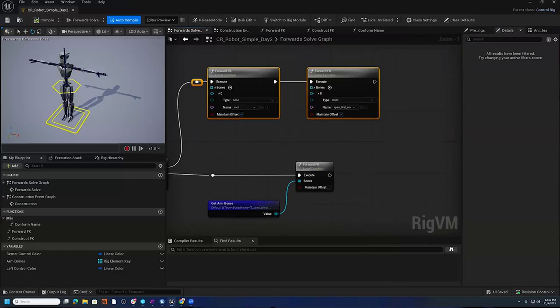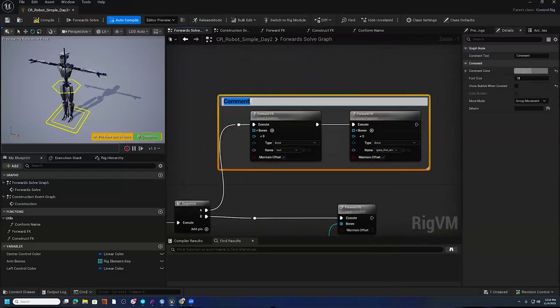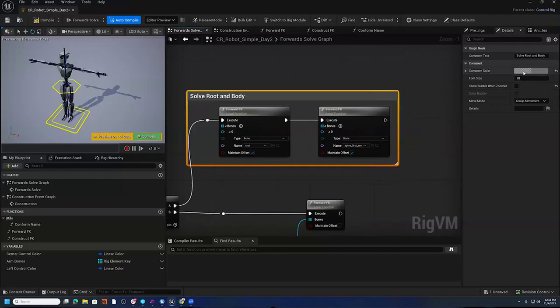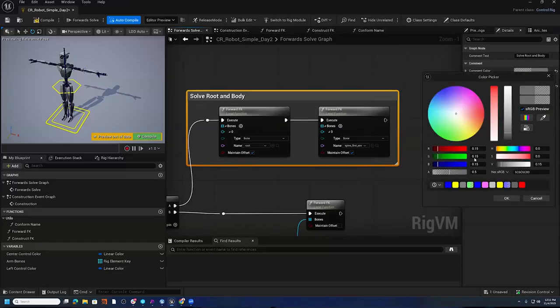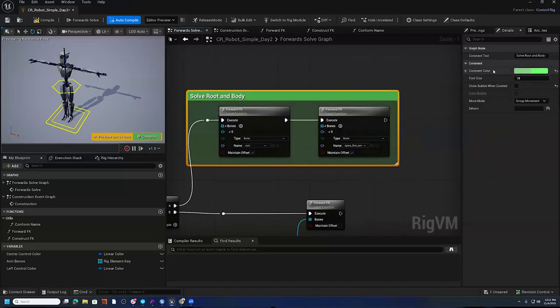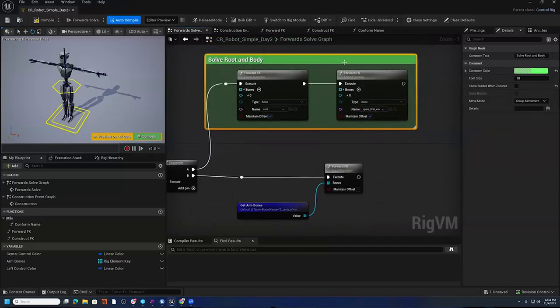If I select a bunch of nodes and hit C, it creates a comment block. Then you can double click on the comment and say, this is the forward solve. So this will be solve root and body, or something like that. And then you can colorize these as well. Internally, we have little color standards here. We're using a specific coloration of certain things. For forward solve, we've decided in the demo to use green. So I go over to the right, and in the comment color, I set that to green. You could also select more than one at the same time and then set your color as well.